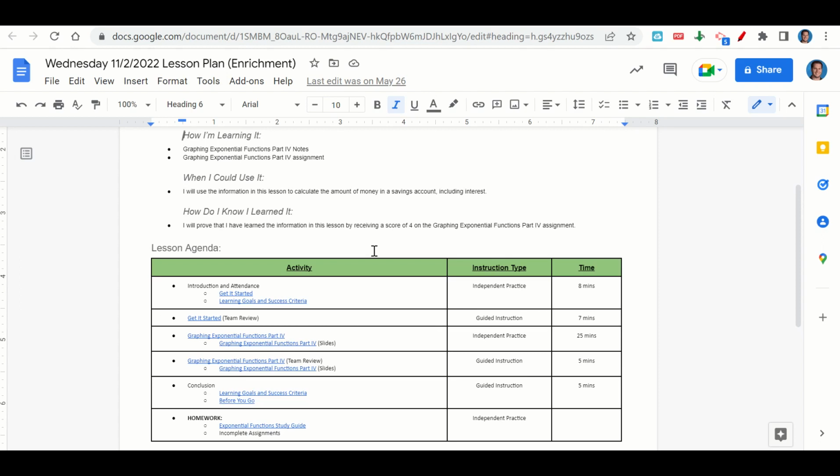At the end of class, we'll go back over our learning goals and success criteria while you fill out your Before You Go. Your only homework for tonight is to continue working on the Exponential Function Study Guide and any incomplete assignments that you may have.